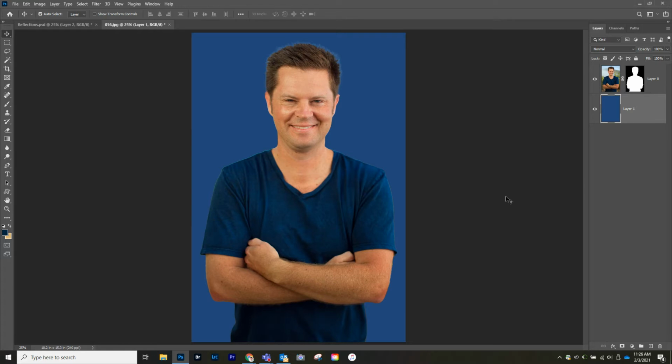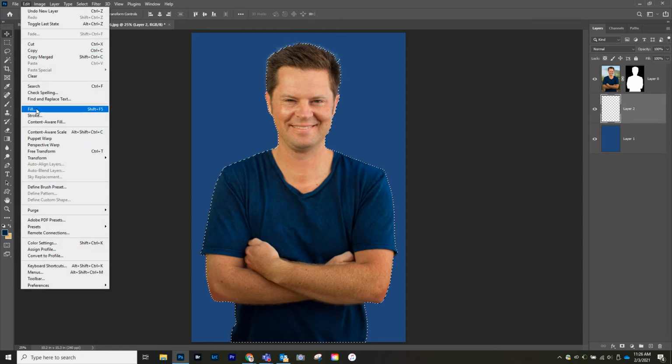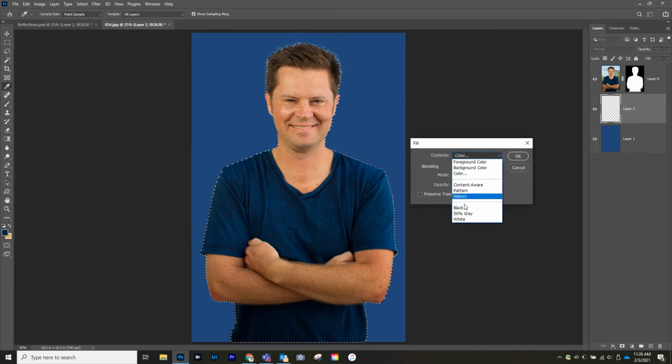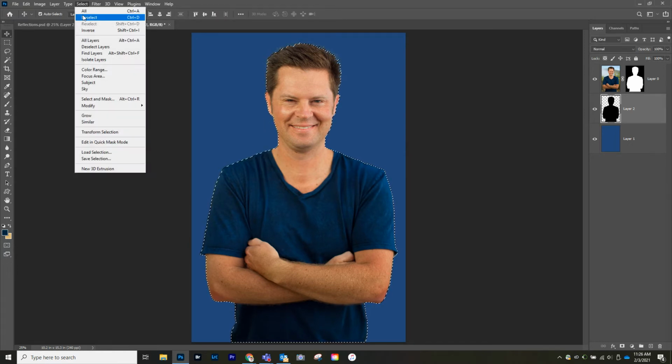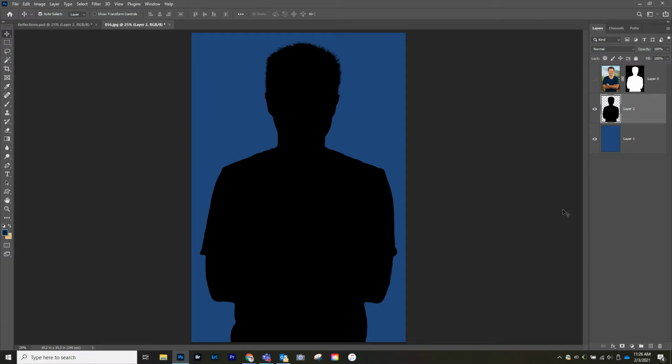Now, if you hold Control on your keyboard and select the mask, it brings that selection, it activates it, makes it alive. So let's go ahead and add another layer. And then I'm going to go edit fill. And this one I'm going to fill in black. Okay, so let me get rid of that selection, select, deselect. Let me show you what I did there. So this is what I did.